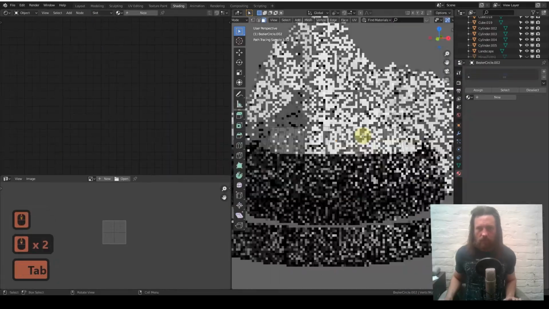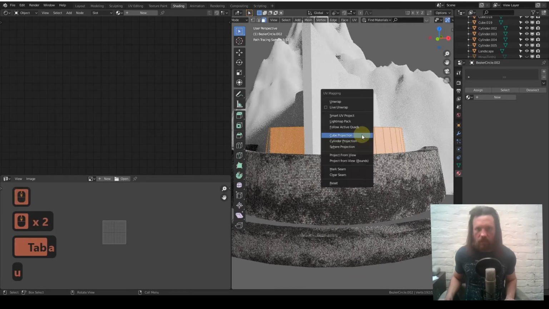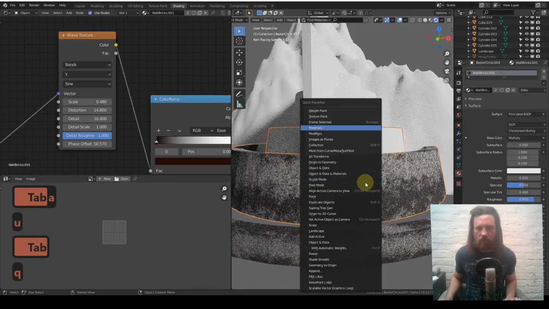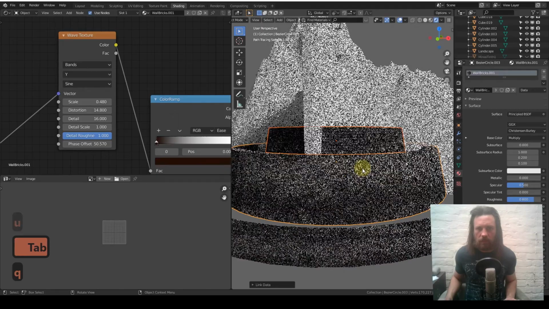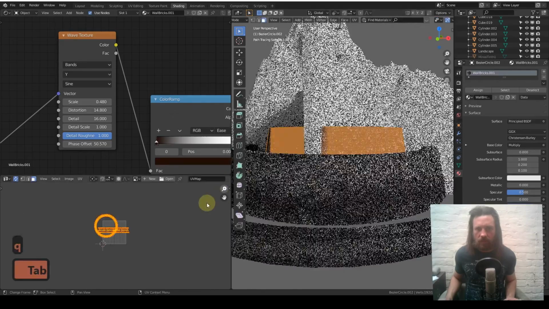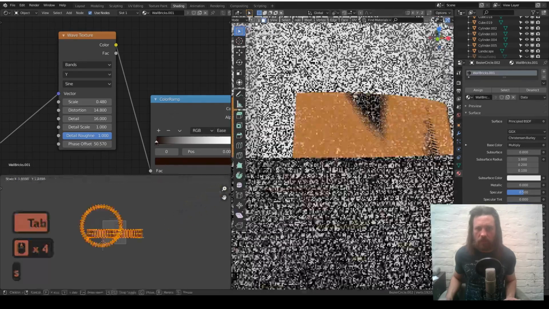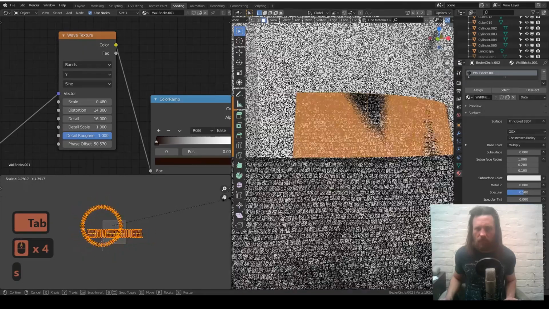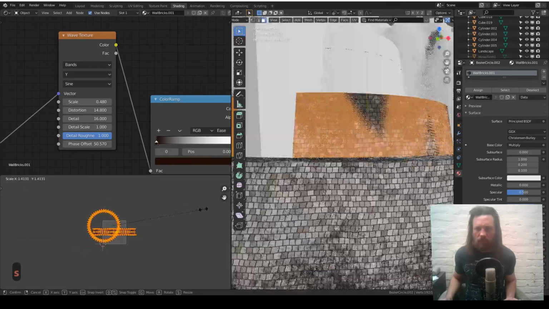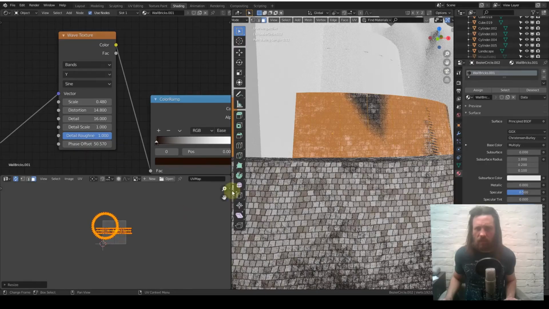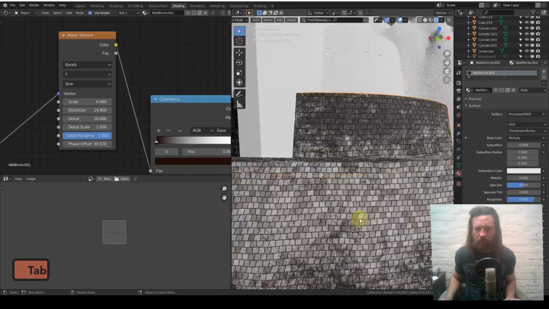Okay, select that one, same thing, select the polygons, U, cube projection, and then copy the materials. And we need to scale that up as well. Too much, too much. Let's have a look. Yeah, that looks about right.